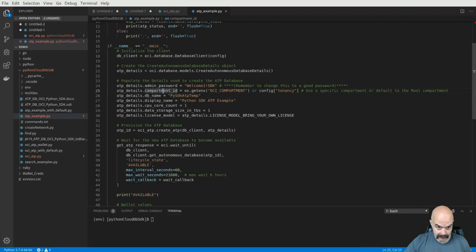We're going to use the compartment ID that we talked about before that I've stored in an environment variable, because I like to keep all of my things grouped into different compartments. That way when I'm working on a demo like this, it doesn't step on something that I might actually be running for some kind of production use.